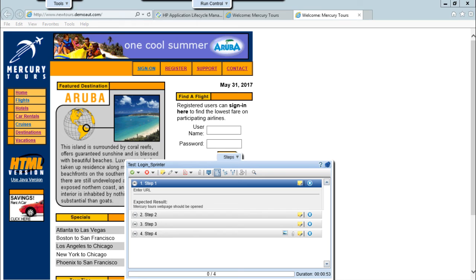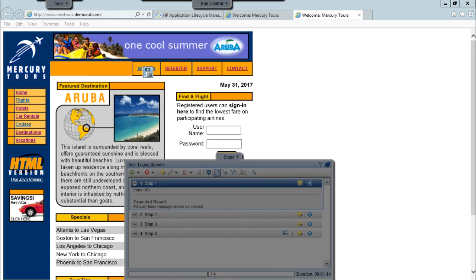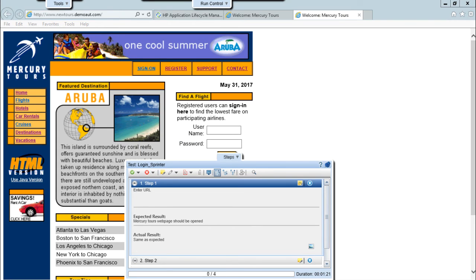So it will not keep on moving. Now enter URL. What is expected? Mercury Tools web page should be displayed. Now this step has been passed. So I can just click on this actual result here. This is the actual result and you can just enter here as same as expected. Now, if you want to also capture some screenshot, you can select this button here and the screenshot would be captured. The same captured screenshot would be saved with this particular step. Simply click on OK. After you execute this step, you see there's an actual result, same as expected.